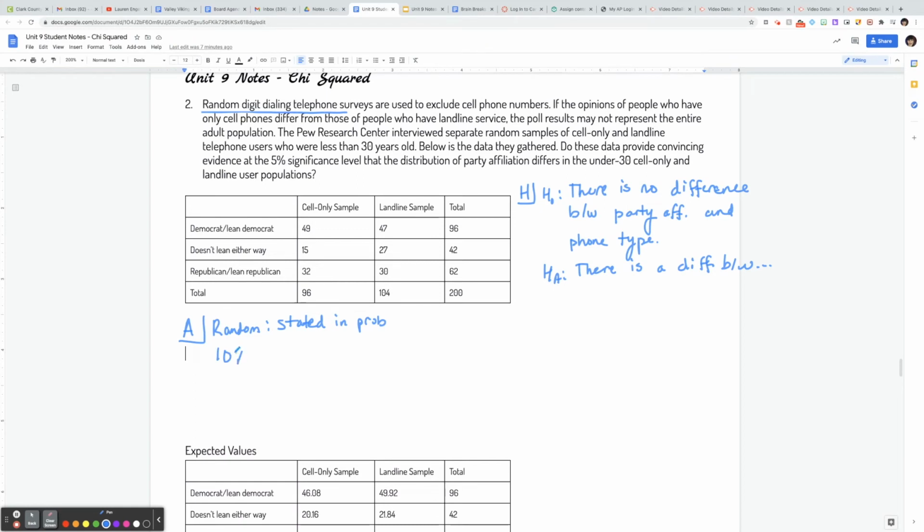Okay, for my 10% condition, my sample size here was 200. So I would do 200 times 10, right? Remember, 10 times the sample size, so that's 2,000. That's definitely less than the total number of under 30 people, and then I'm pretty sure this is in the US.